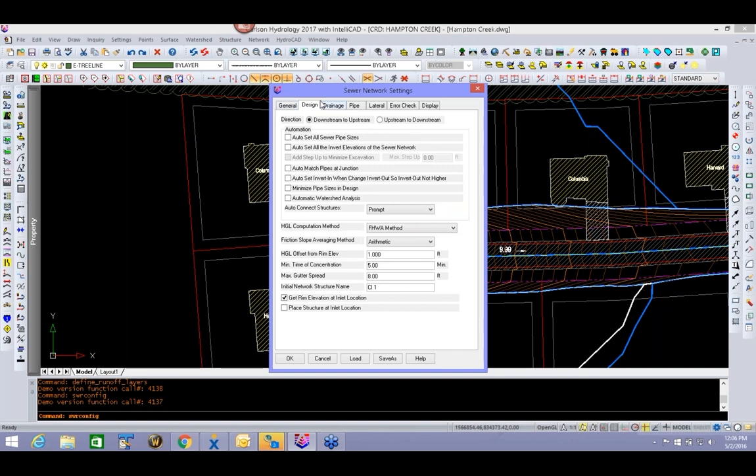As we work our way from left to right, we're going to go to the Design tab. We are going to start designing upstream to downstream in this case. We want to make sure that our auto connect structures, again, here's that prompt, off or on. For the HGL computation method, we have the Federal Highway, Virginia DOT, and something for Ohio. For our friction slope averaging method, we have arithmetic, conveyance, and geometric. For HGL offset from the rim, I usually keep mine 1 foot from the rim of the structure.